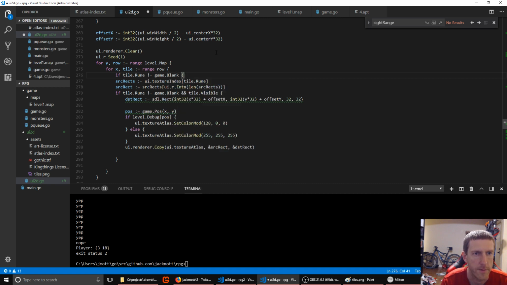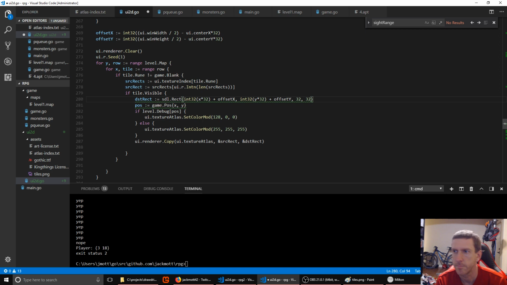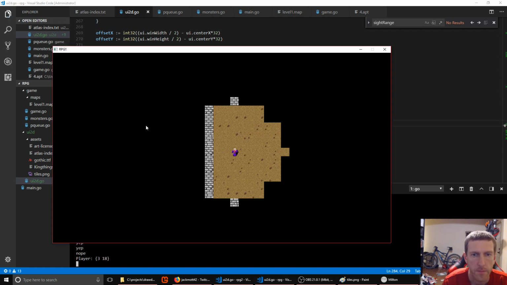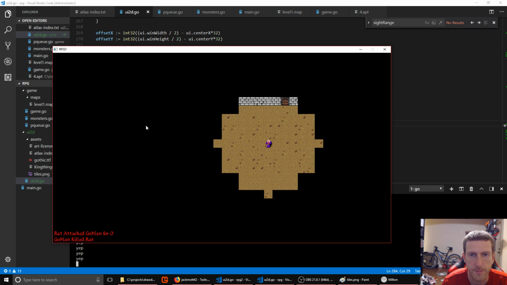So we're going to have a couple if statements here. So we can take this out of here. So if it's not blank, we're going to compute these source rectangles that we're going to use with our random number. And if it's visible, we're going to draw it. And now our map stays constant as we move through it.